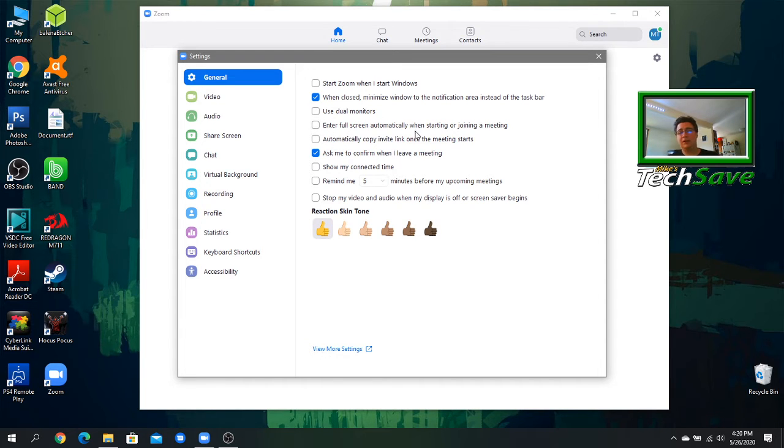Enter full screen automatically when starting or joining a meeting. So if you join a meeting right now, it pops up in a window similar to this right here. You can see the X button and all that. But what this means, if you turn this on, it will take up the entire screen, not showing your icons or the taskbar, and it puts you right into the meeting, so you just see nothing but the meeting. There is a way to enter full screen once you're in a meeting, and I showed you guys that in one of my first videos. But if you want that feature automatically, you can turn that one on.